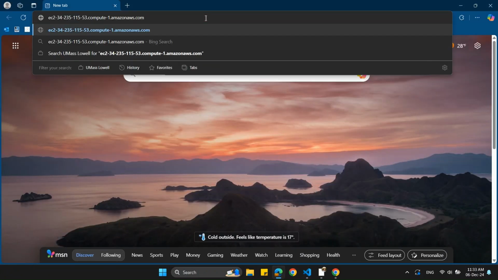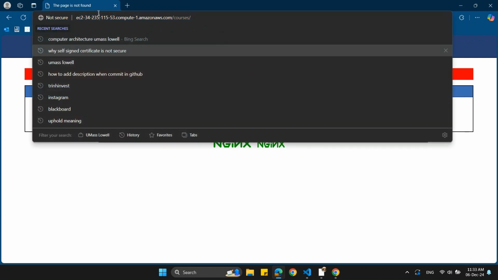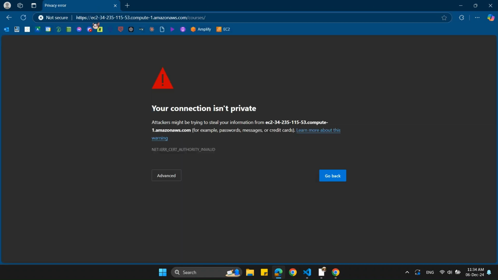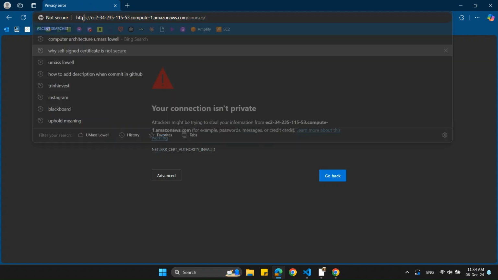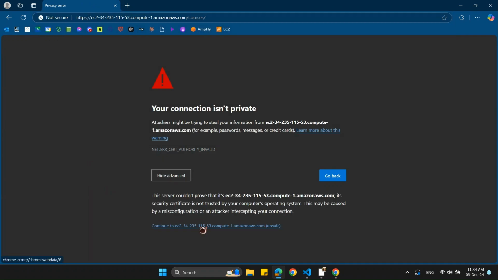Our endpoint will need to have /courses. So you'll see this error because we're not using HTTPS. So we have to specify HTTPS so that it will, okay. And then you have to also go to this advanced and then continue to this website to allow the browser to accept this URL and use it.